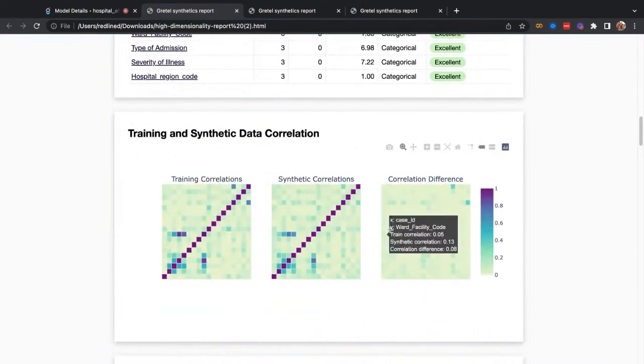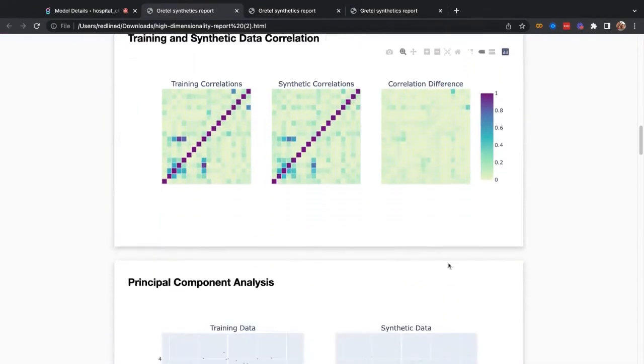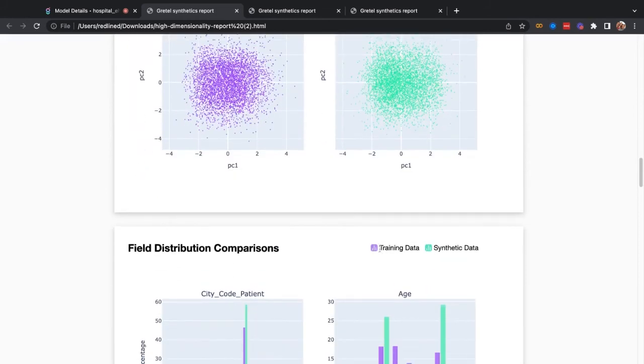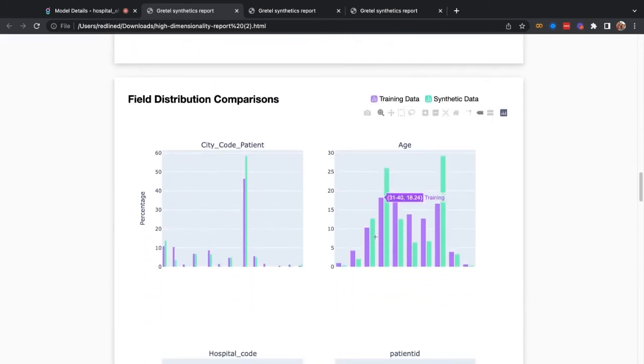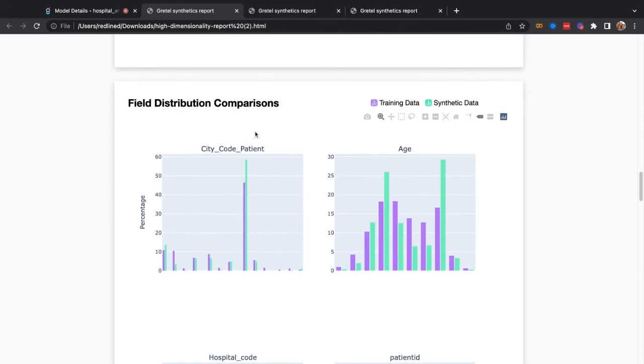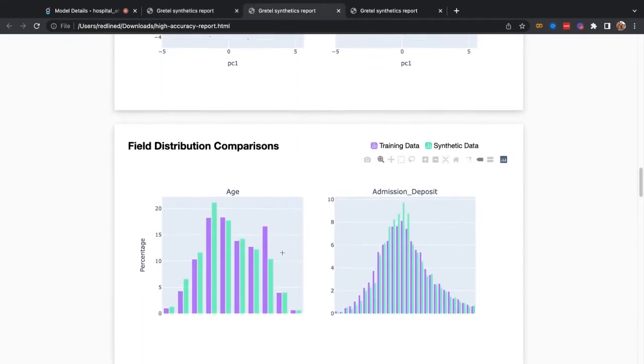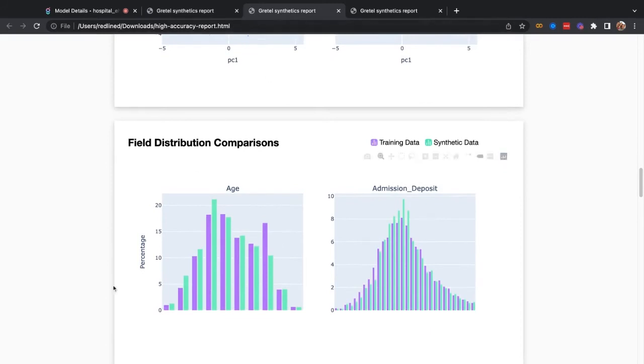So the GAN also did quite well at learning the correlations. And here we see the PCA distribution is very good. And then we can look at the per field distributions. I also expect to see some differences here. So let's take a look at this. So our GAN model, which was in the middle of the pack on accuracy, but speed was very good. Here you can see our winning model, how good of a job it did at learning the different distributions and recreating those distributions in data.